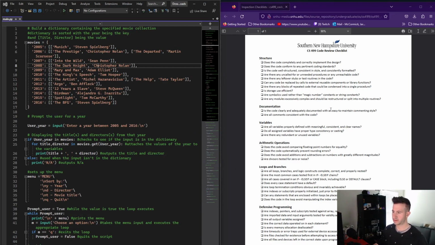Over here on the right side of the screen is our review checklist for our code review. We're going to be looking at our structure, the documentation, the variables, arithmetic operations, loops and branches, and defensive programming.